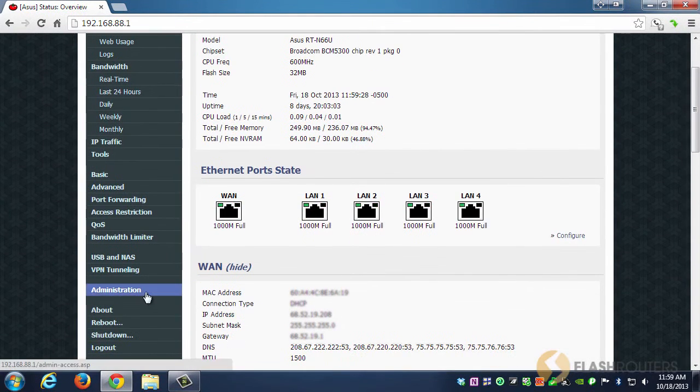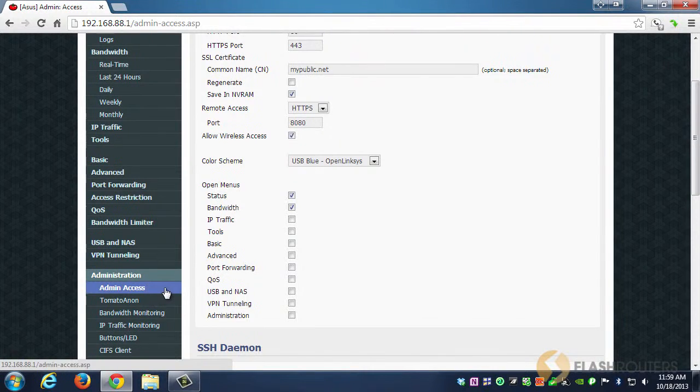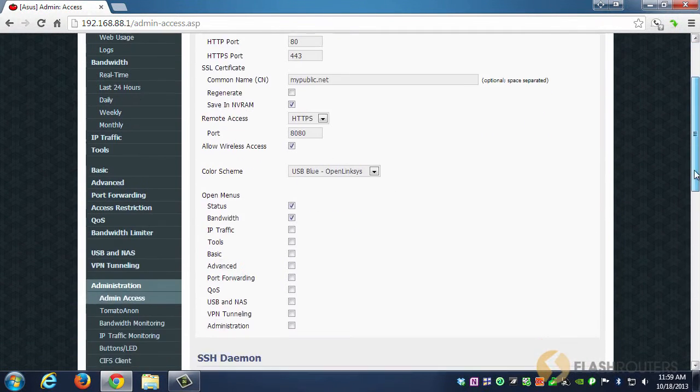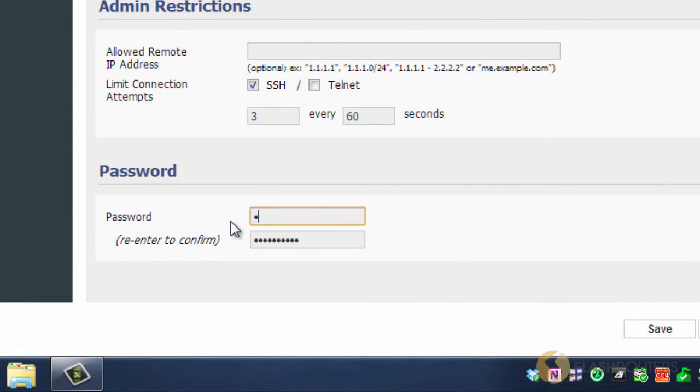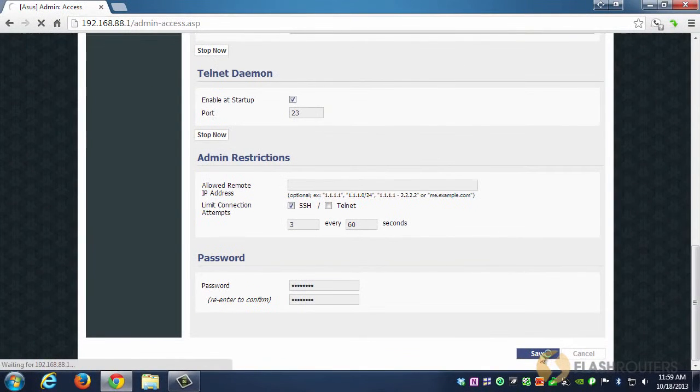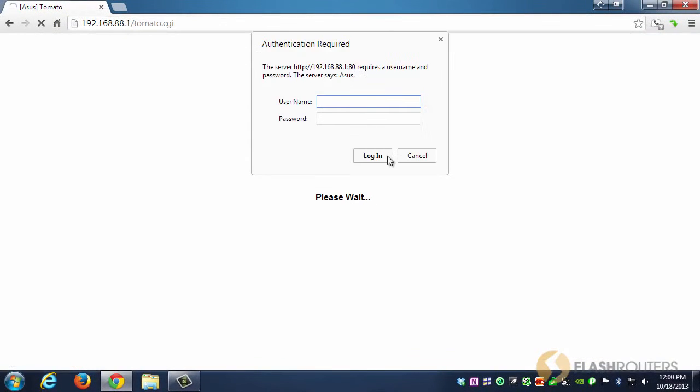Log into your router and navigate to Administration, Admin Access. Scroll down to the password area and enter a new password. You can change this again later. For now, enter a strong password and then re-enter it to confirm. Click Save. Since your password has changed, you'll immediately be logged out of the router. Simply use your new password and log in again.